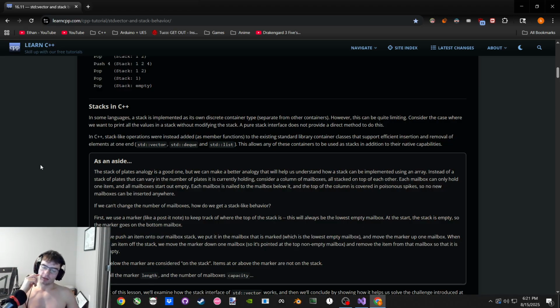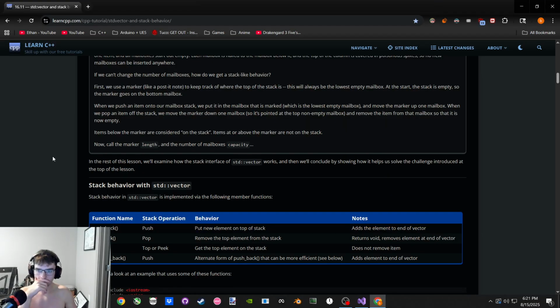Well, I guess the point there is that it binds capacity and length together. But maybe pretend that we have a stack of empty plates, and then we put a plate inside, and then it's kind of hard to do perfectly. But okay. How the stack interface of standard vector works. Solve the challenge introduced at the top.